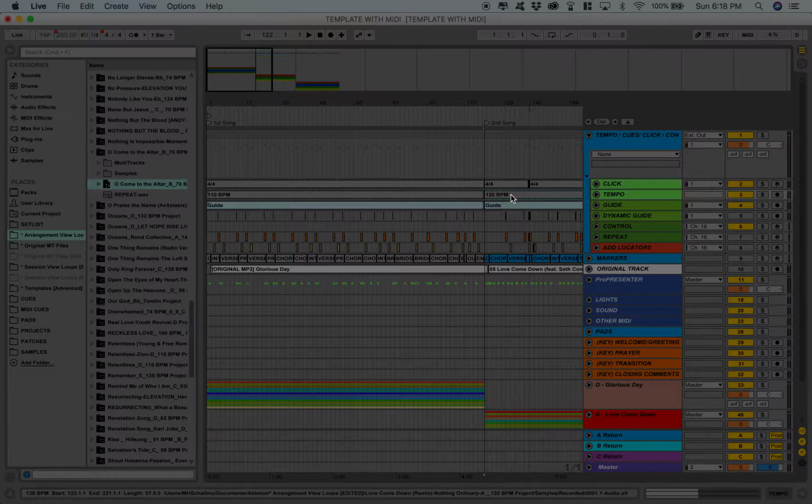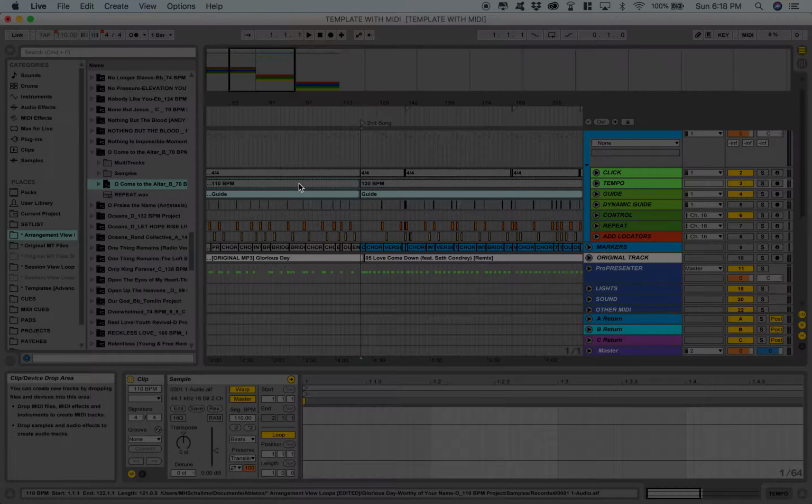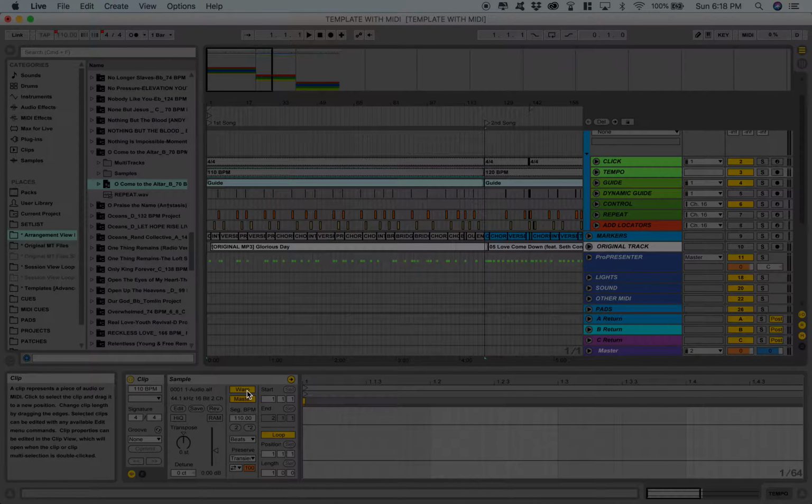This should change it to 120. What happens when you click on it? What this does is it is the master of everything below it. So when you click on it, you see what it sounds like without it. It's really fast, and it just keeps on speeding up.